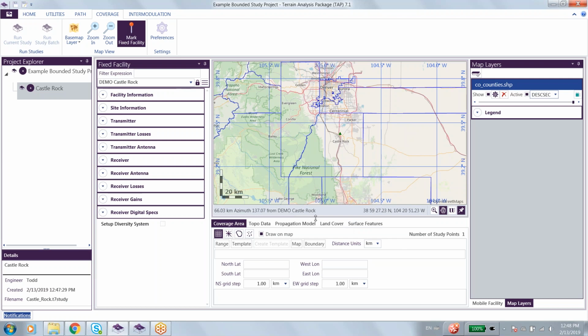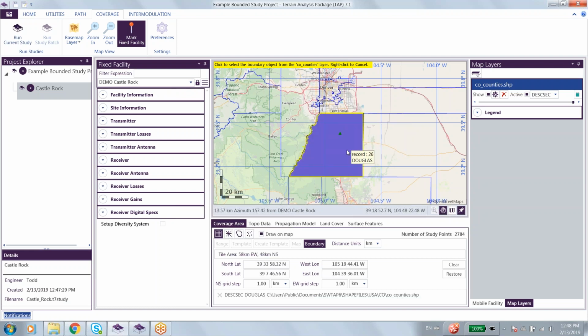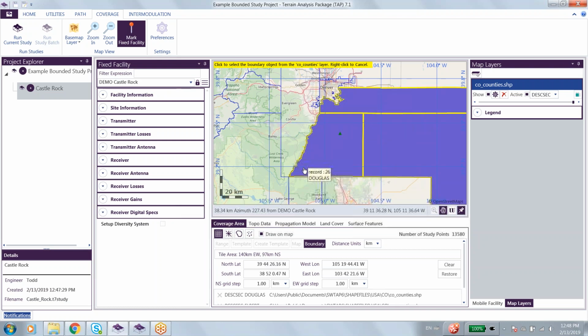Under coverage area, I'm going to select boundary, so I want to do a bounded tile study. Prompted to select the boundary object from the Colorado County's layer, and then right-click to cancel. So I'm going to select Douglas. If I want to, I could also select Elbert, Arapahoe, any other counties, and it will run over the union of those counties. So any points that fall in any of those counties will be run in the study.